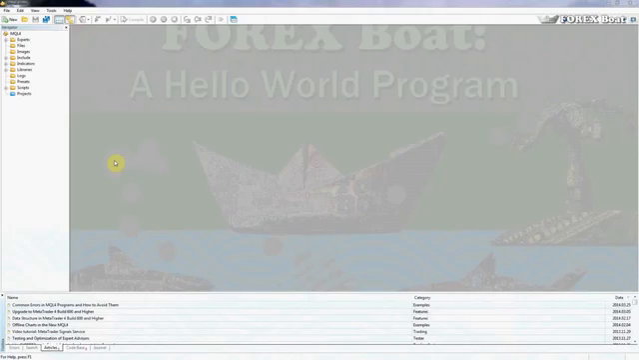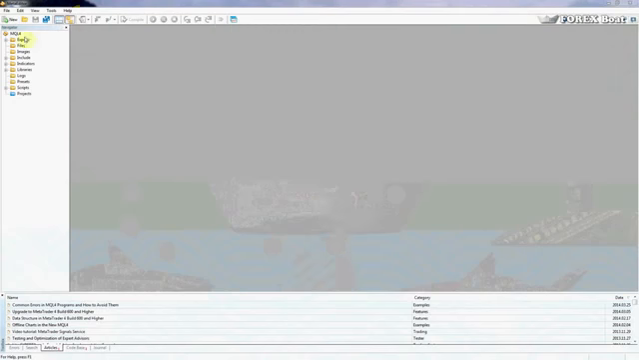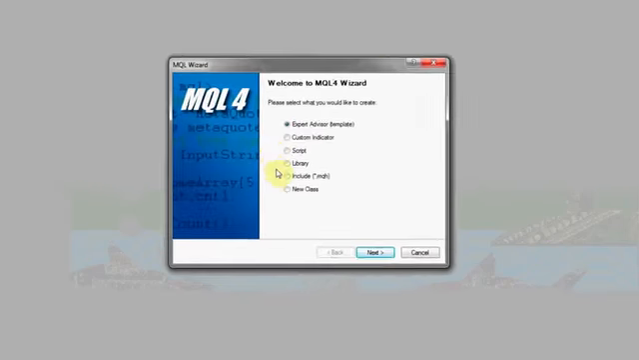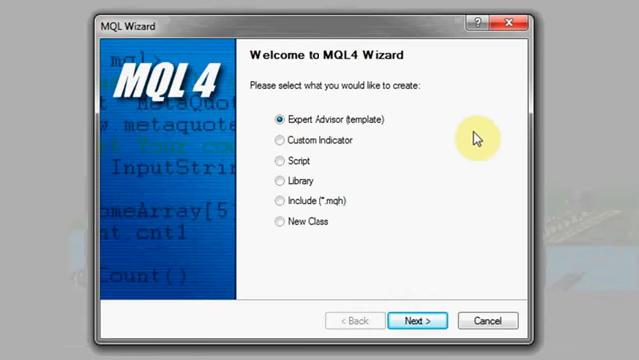It's kind of a tradition in programming that when you start learning a new language, that's the first thing that you code. Alright, so in MetaEditor, in the top left corner, we're going to click new, and this will bring up the MQL wizard. The MQL wizard is not something that we're going to be necessarily using all the time going forward, but it's a very handy tool to have and to use, especially when you're just getting started with MQL4.